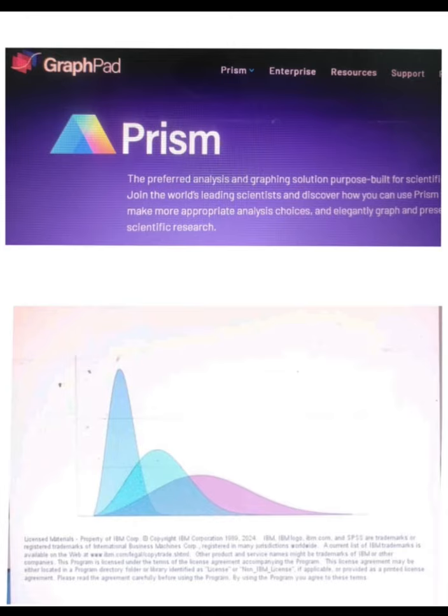The data was further analyzed using GraphPad Prism and SPSS software.